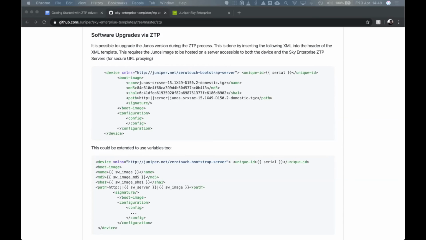A couple of key points. I think it mentions it in the notes there, but the image, the Junos image, has to be hosted on a server that is accessible to both the device and to Sky Enterprise ZTP servers. That's part of a secure URL proxying process that is intended to protect everybody involved in the process. So you know that the image that makes it to your device hasn't been intercepted in some way. And in there is included some MD5 and SHA-1 hashes as well.